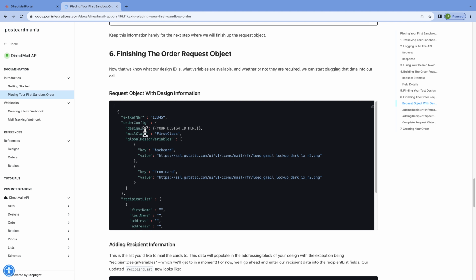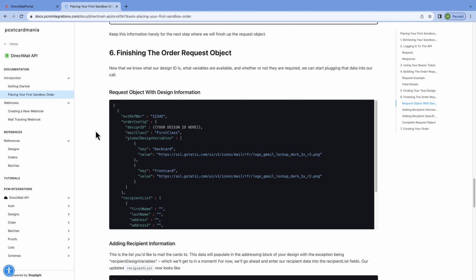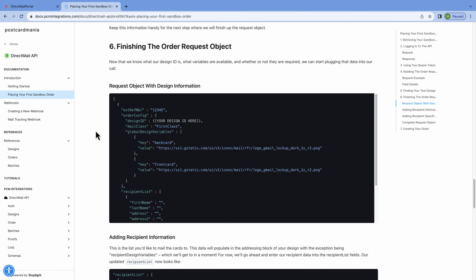And as you can see here, your design ID here is crucially important. We also have some of the other variables and then the value put in of the image for back card and front card. You'll notice here that this value is a URL to an image hosted elsewhere. That is because our API does not host images natively. So you'll want to make sure you host your images elsewhere and then link to them.